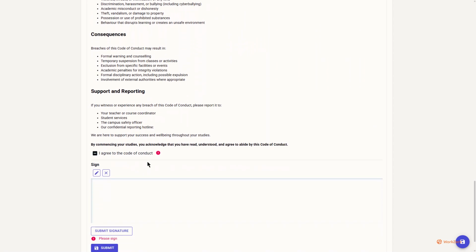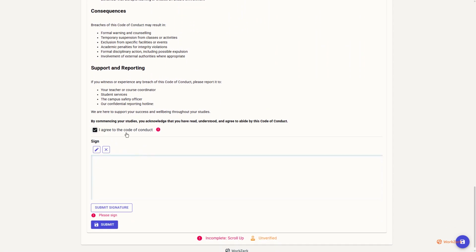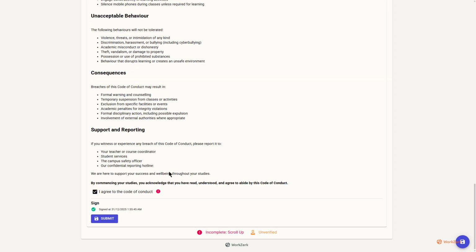And then you're going to see that student code of conduct, all nicely formatted. And you're going to agree to the code of conduct. And finally going to sign it. Not my real signature. Well, it is kind of similar, messy. So let's submit that. And now the final step is the submit button.